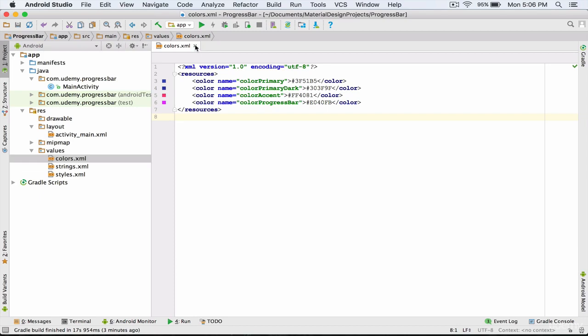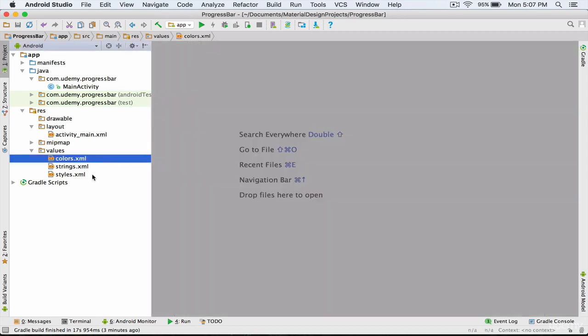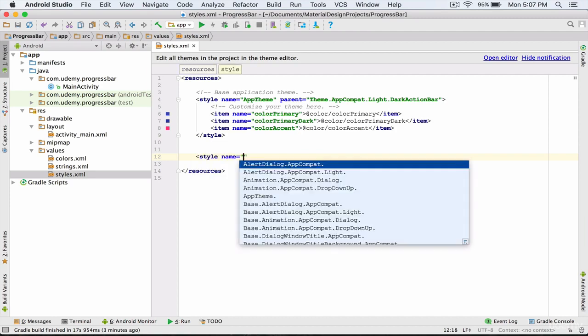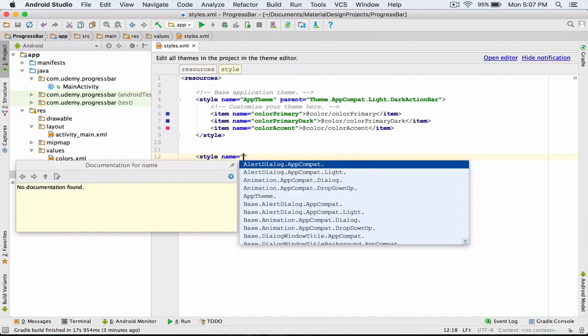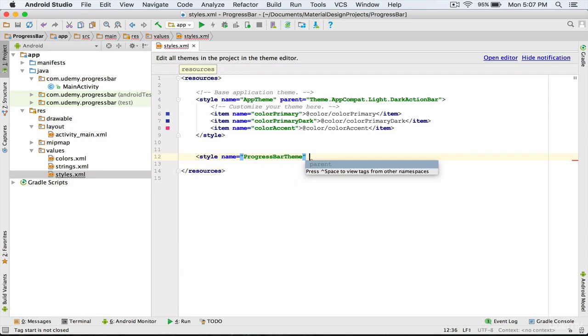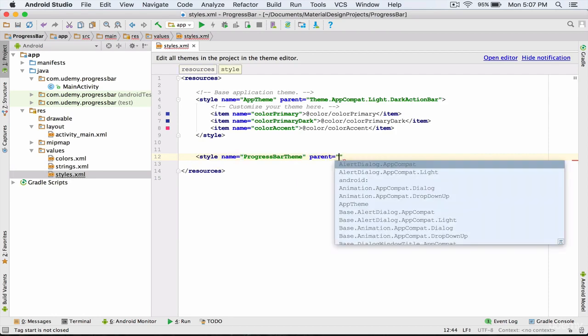Now I close colors.xml and I open styles.xml. Now I create a style for my progress bar and I name it, for example, progress bar theme. And I set my style's parent to Widget.AppCompat.ProgressBar.